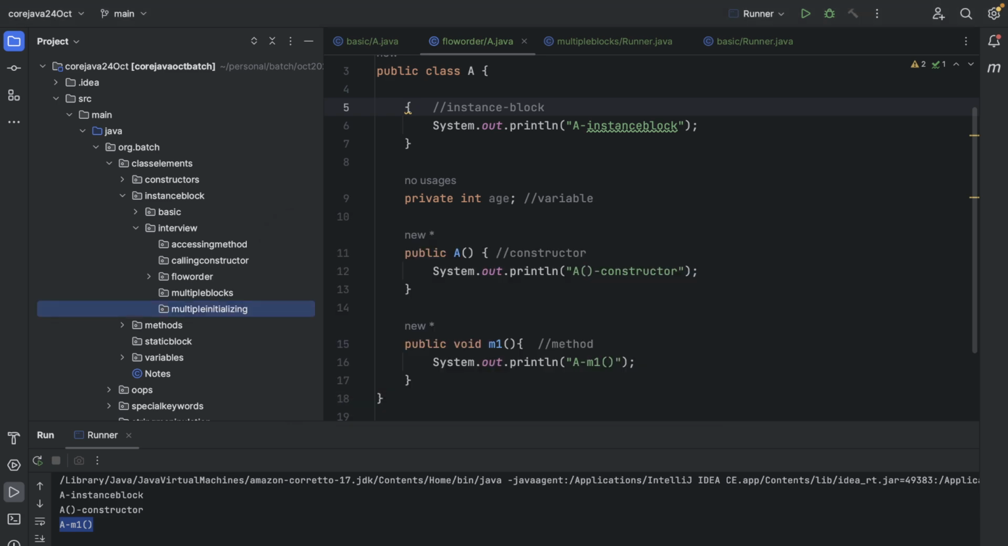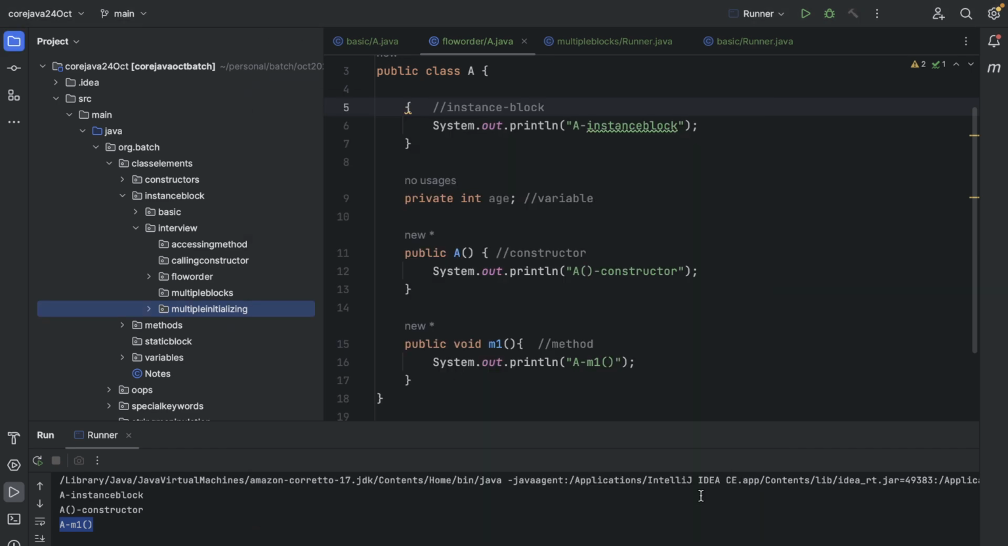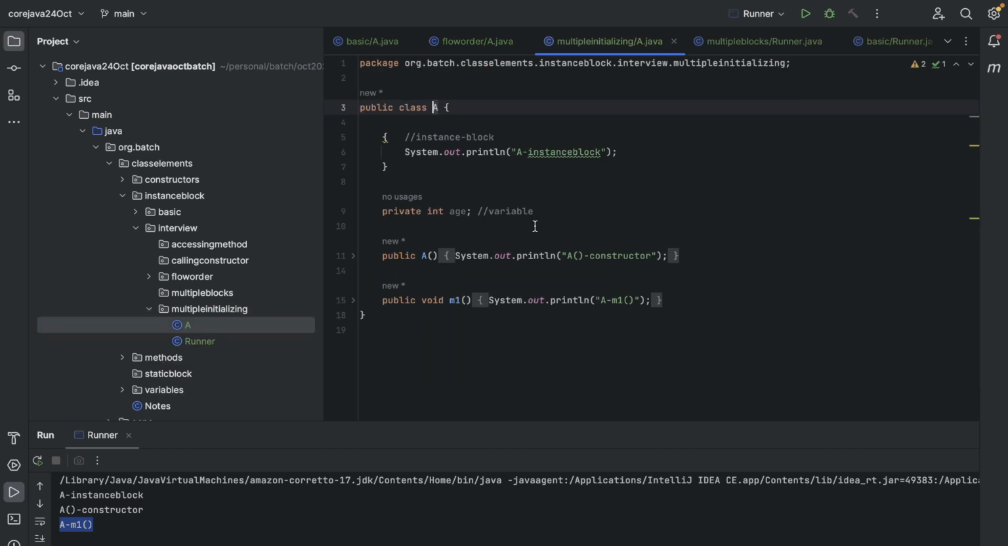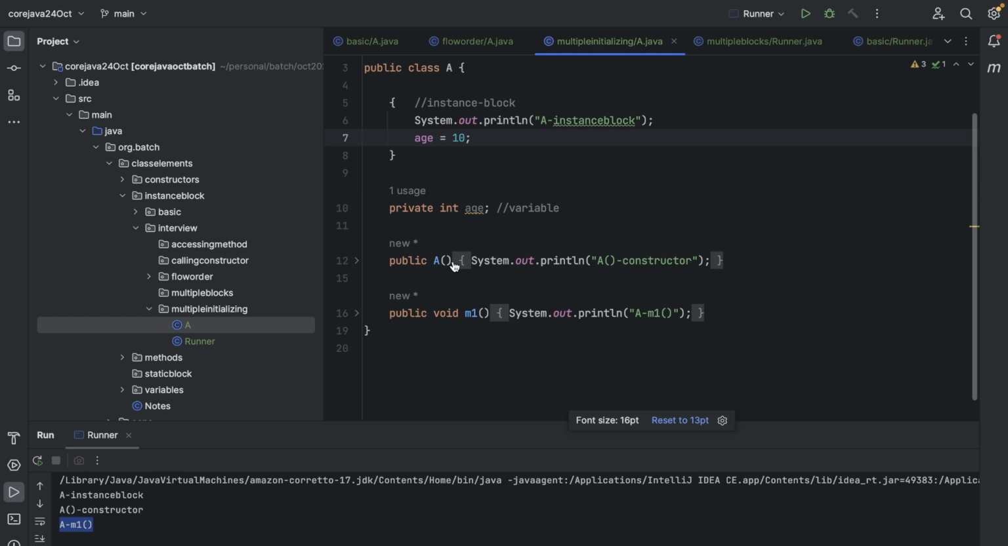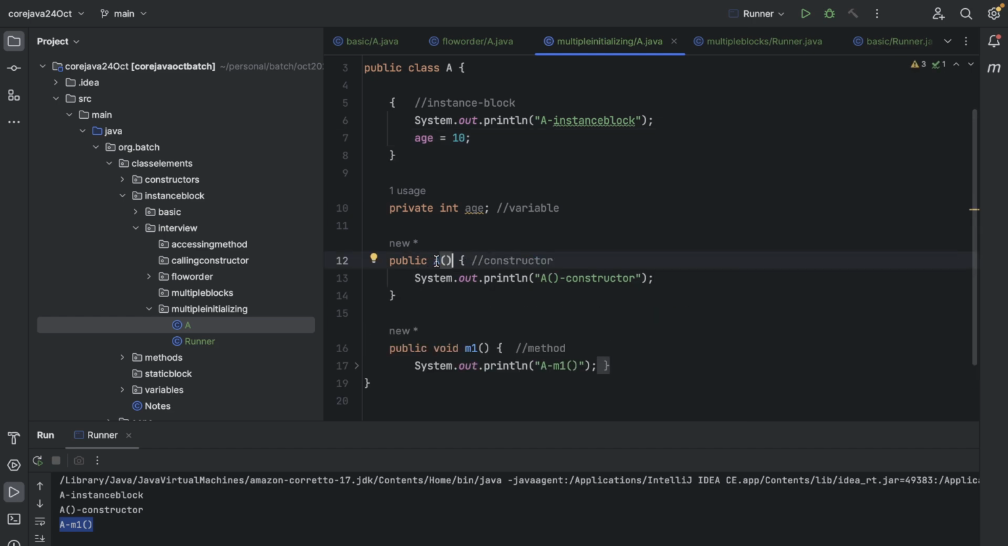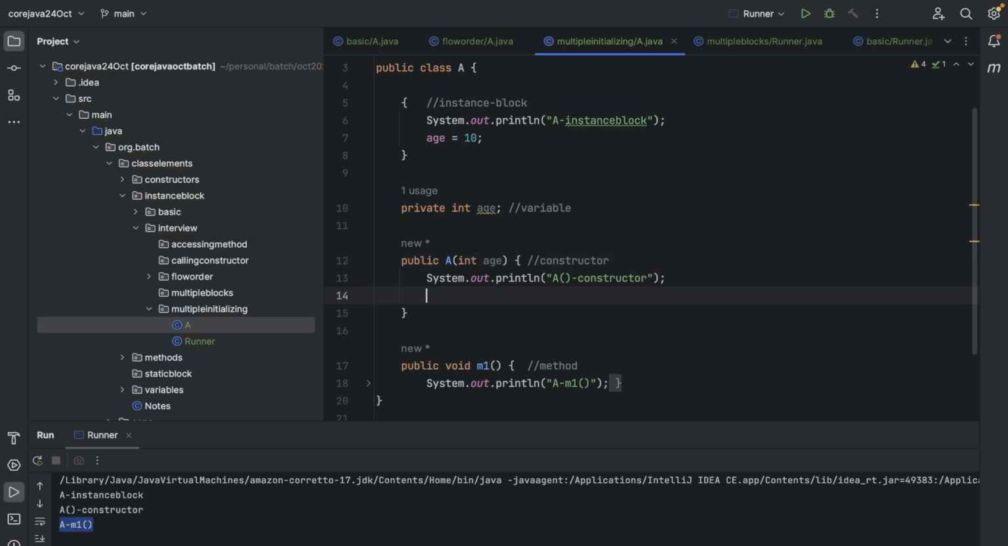Multiple. Cool. So over here, I will take the same example of flow order. I'm going to just copy paste this multiple initializing. Give me both classes. And then in the A, I'm going to set the value of age equals to 10. Great. And in my constructor, I will ask for the value, int age, and I will pass the value later on, and this dot age equals to age, right? We have already covered why this is used over here.